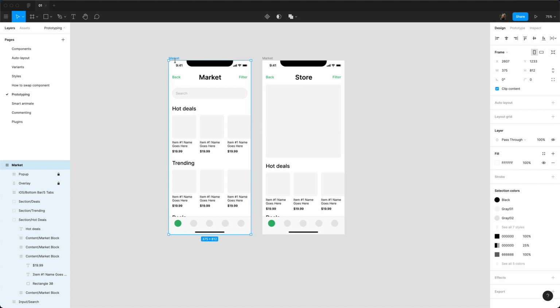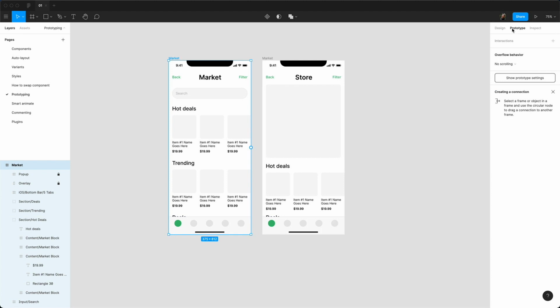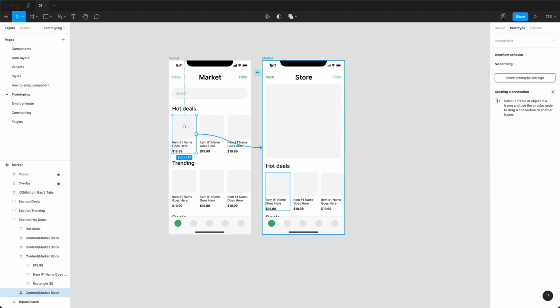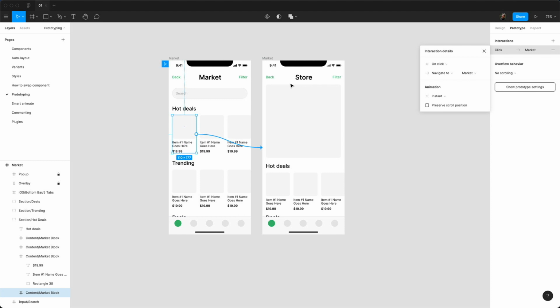So I want to prototype moving from this view to this view. I need to go to prototype button over here, menu item, tab, however you call it. And let's say I want to navigate from this card over here to whole view over here. So while I'm in prototyping, I selected this one card, and this little circular button with plus, just click on it and point at the whole frame. You see blue edges around the frame. This is correct. You release it.